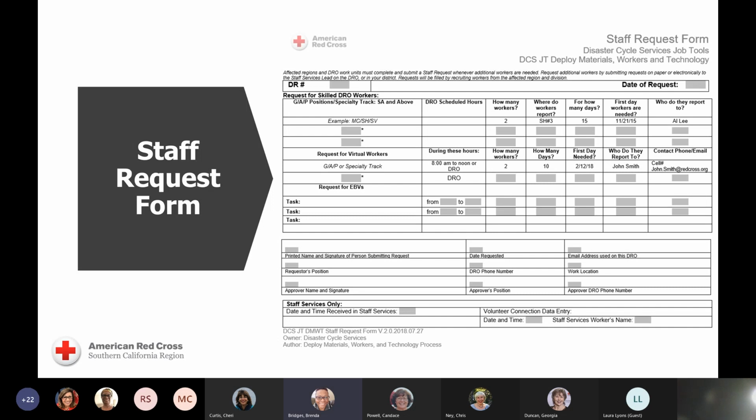Okay, so this is what our staff request form looks like. It is filled out based on the need of what we are requesting for our shelter. The request can be a by-name request. It can be for a specialty track volunteer. And it could, additionally, help us to plan for future staffing needs.